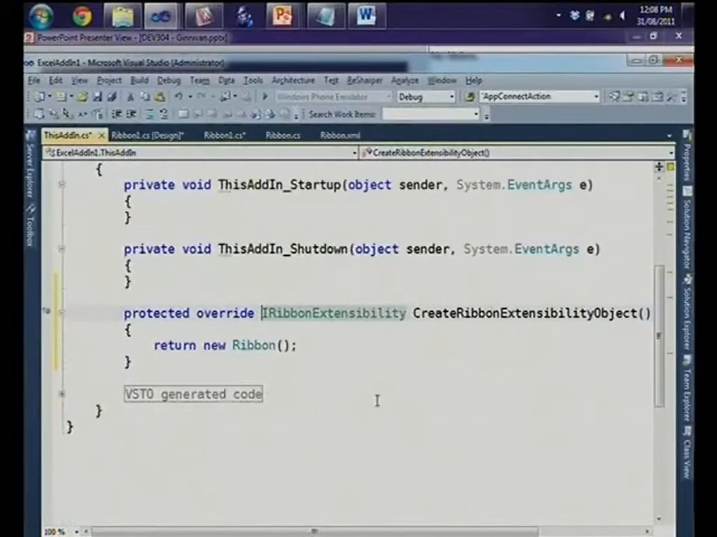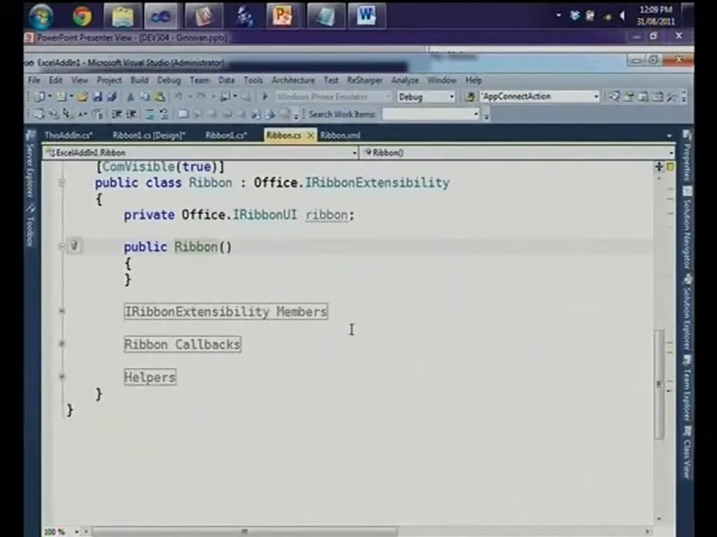Don't know why there's 4 versions, but anyway. And then we return our ribbon callback. Now this ribbon callback is where all your callbacks for all your ribbons come in. And the problem I find with this is you've got one callback file.